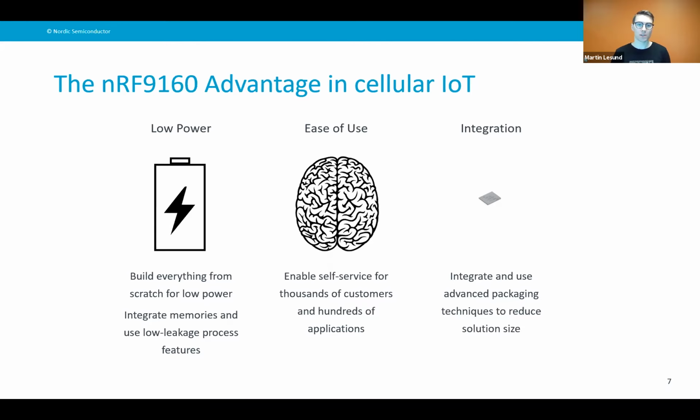And ease of use, of course. The cellular world could be very complex and has been. Our mission was to make this easy for customers to just employ our product, get connected, and do it as easily as possible. So we have enabled self-service for thousands of customers and hundreds of applications. And the last thing, but not least, is the integration part. We made the nRF9160 system in package as easy as possible to incorporate in your PCB. We're going to look at how easy it actually is in later slides.